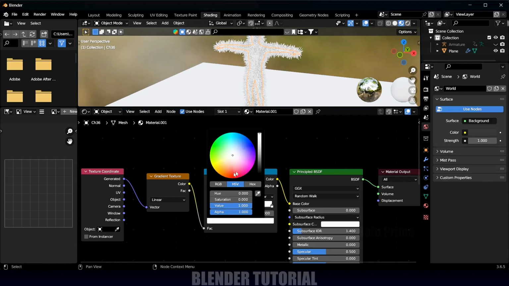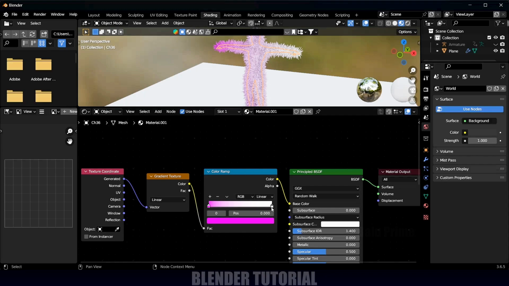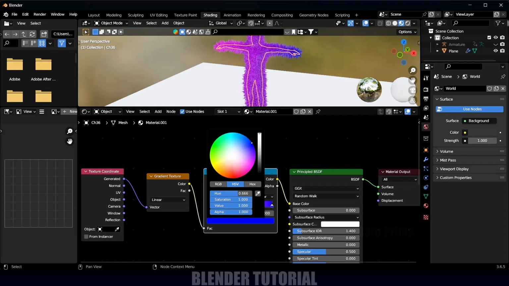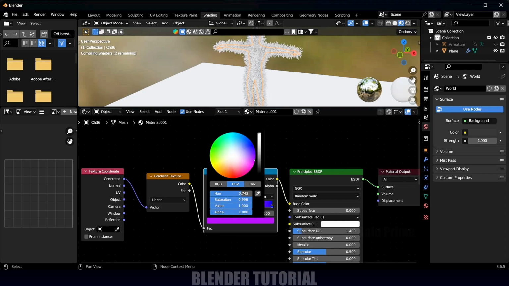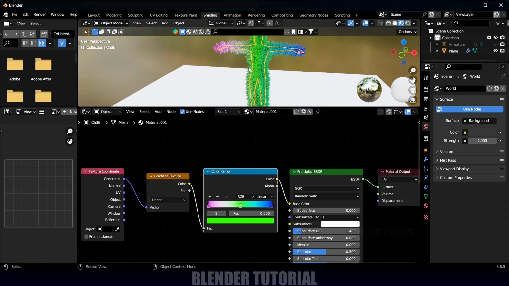So here I will change the color to purple, and for this white, let me change the color of this white also. So I'll change this to dark blue. And if you want to add extra colors, just click on this plus icon and change the color from here. So now we got these 3 colors, but here we need to rotate the colors because they are not aligned properly.